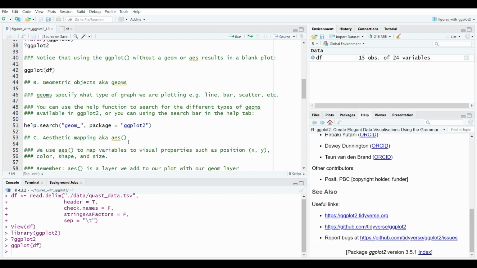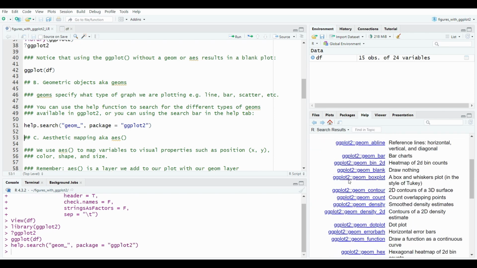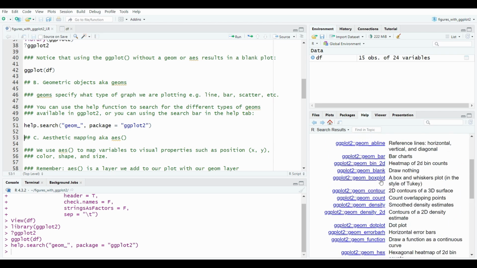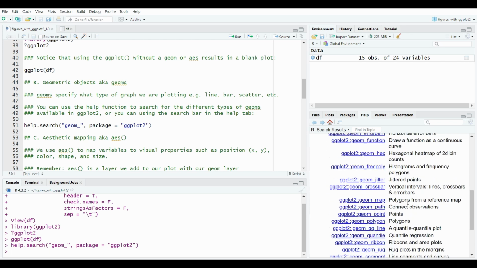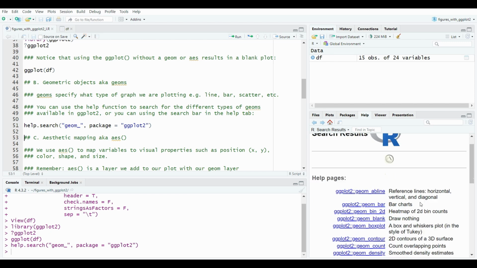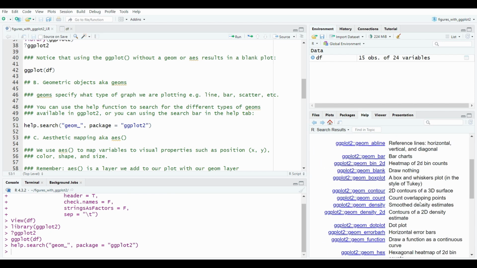So let's use the help.search function with our search term being geom and the package equal to ggplot2. Now, what this pulls up is a list of many of the different geom functions that are available, whether that be geom_bar, geom_count, geom_hex. There's many to choose from, and there's actually been a number of other packages that have been written to expand the number of geoms that are available in ggplot2, or to even give new functionality to different geoms that are present in ggplot2.